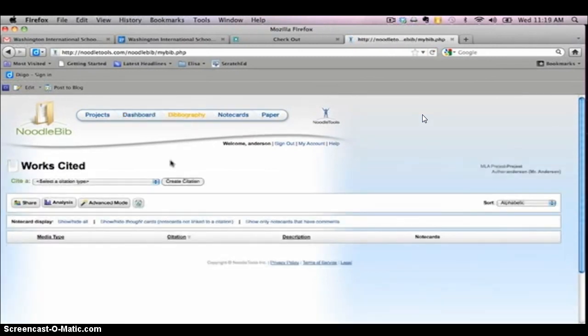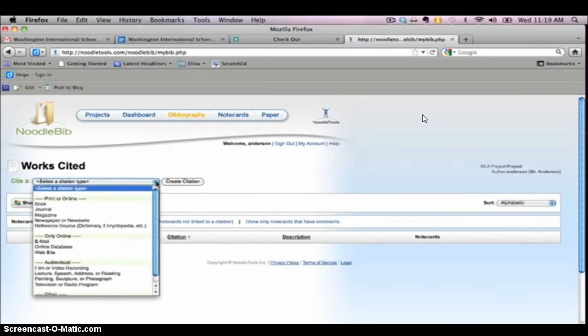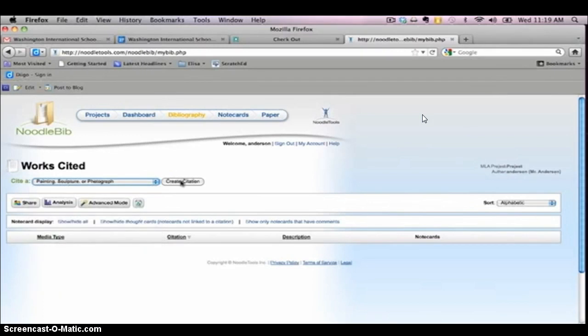One of the first things to look for is the drop-down menu near the top of the screen. This drop-down menu lists a variety of sources you might have to cite in your projects, including images. Choose from the list painting, sculpture, or photograph and click Create Citation.